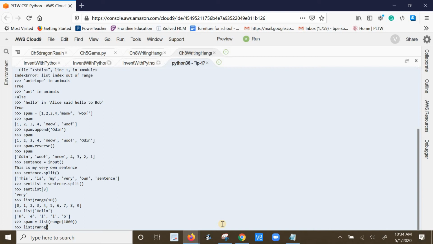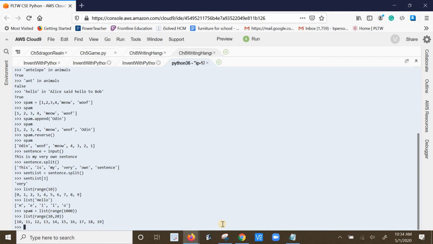So now I'm going to have range have two different parameters in here. So I'm going to have 10 and 20. What this is going to do is start at the number 10 and go all the way to 20. Now it's not going to include 20. It's only going to go to 19.